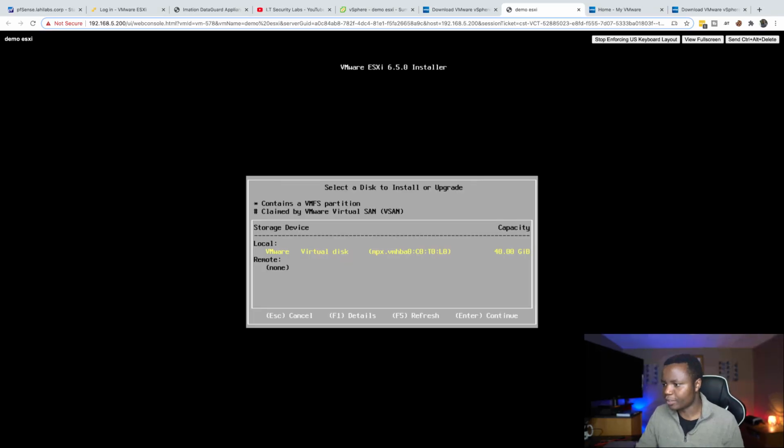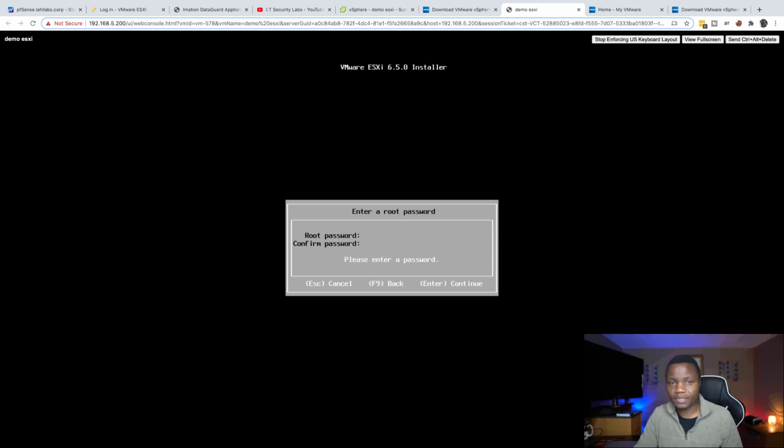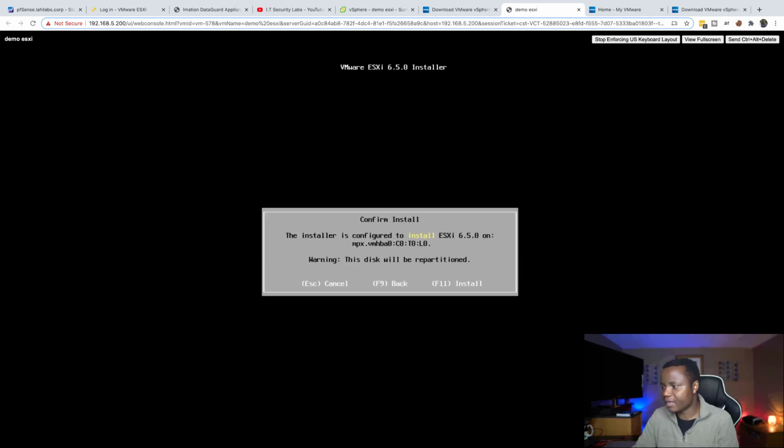All right, so it will say, here's your storage, to find your storage capacity. So if you're using local storage and if your server has a bunch of storage, this will be the storage that it sees. Okay. Use default for US, set up your root password. All right, gathering more information. And F11 for it to install.